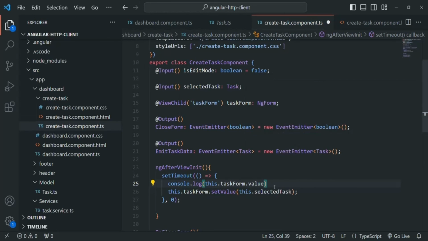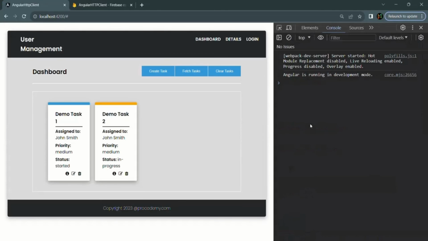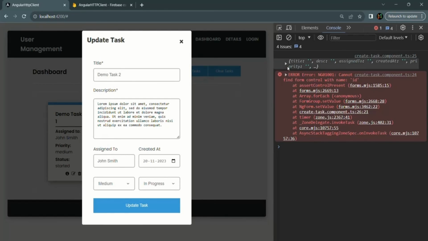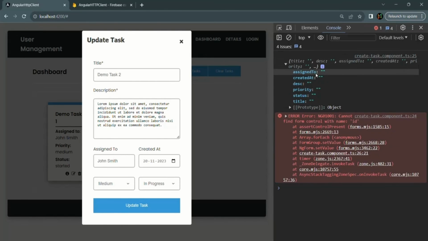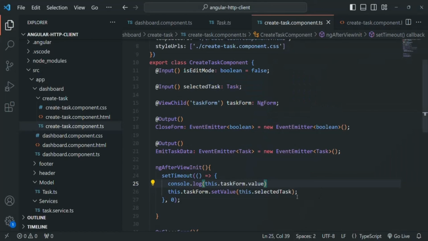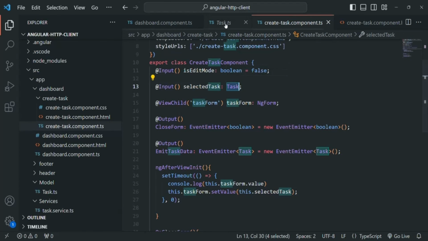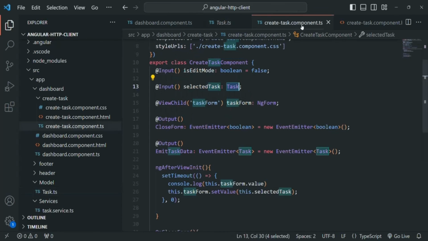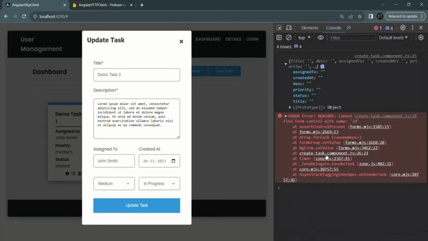Okay, let's save the changes. Let's go back to the web page. Let me clear everything, and again let me click on this edit button. You see here we are logging the value object. In this value object we do not have an ID property, but what is the type of this selected task? It is of type task, and in this task class we also have the ID property. Even though it is optional, we do have the ID property. So this structure is not matching the structure of the value property of the template driven form, and that's why we have this error.